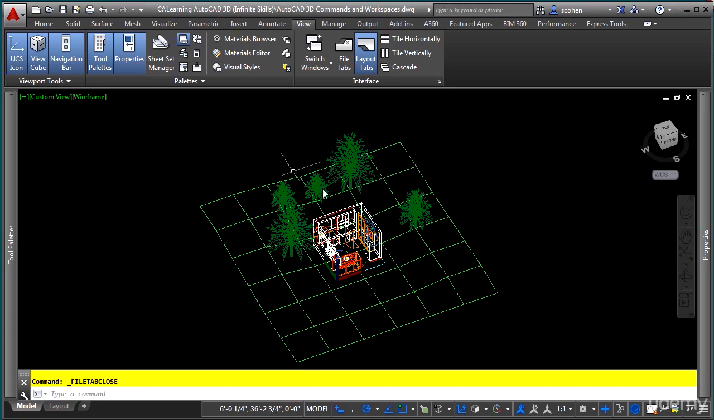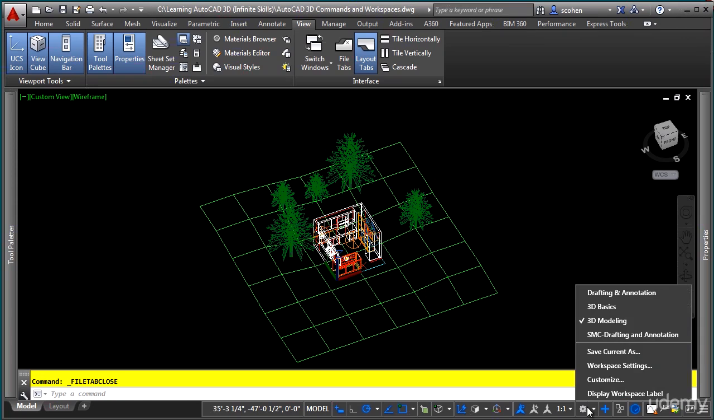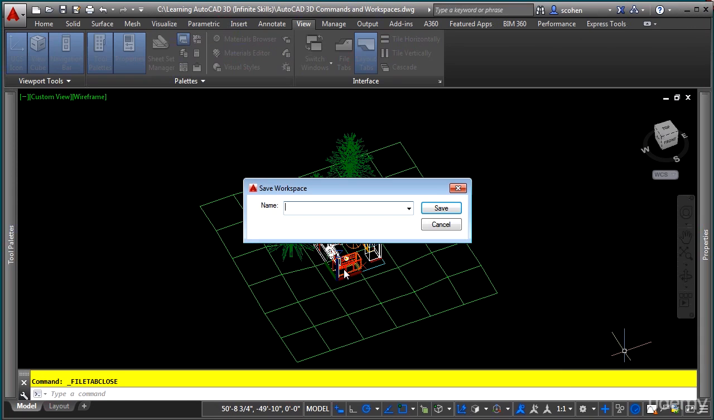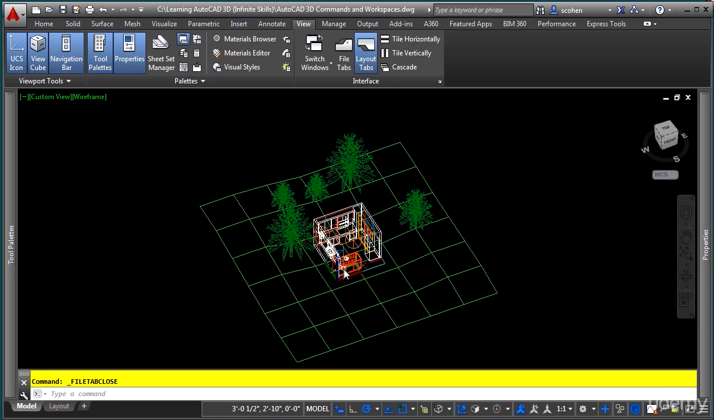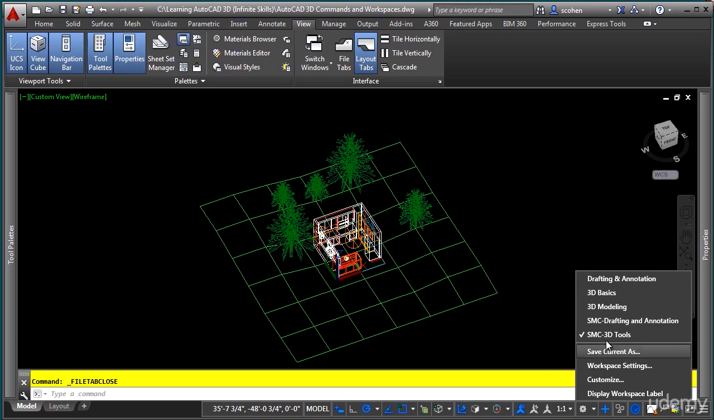Now that we have the interface the way that we want it, let's go ahead and make a copy of the workspace. We'll navigate to the workspace switching icon and choose Save Current As. We'll call this one your initials dash 3D tools and click Save. Now, if you ever make a mistake, you can always navigate to the default one and then do a Save As again.